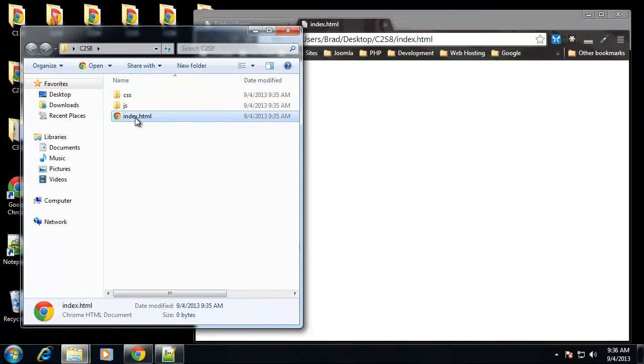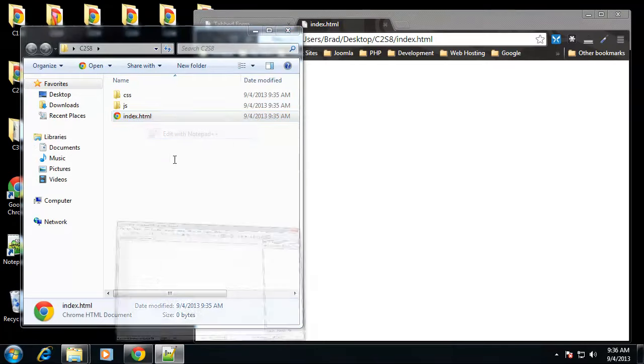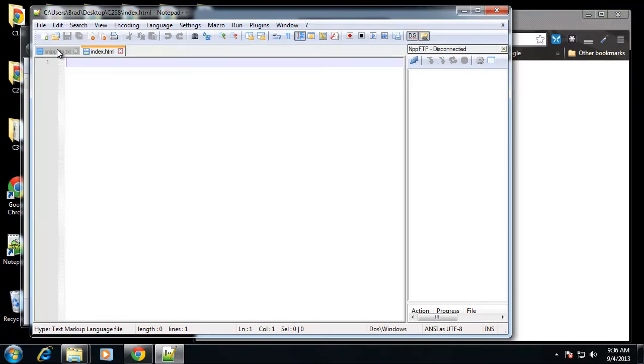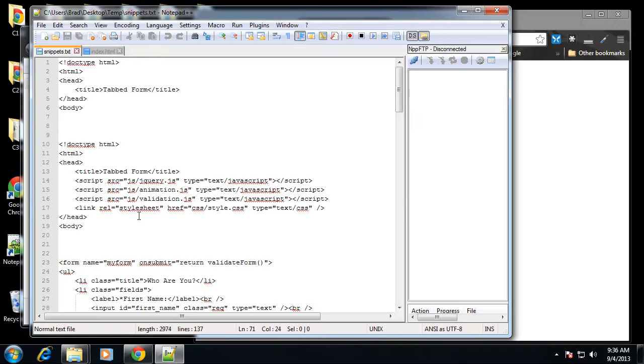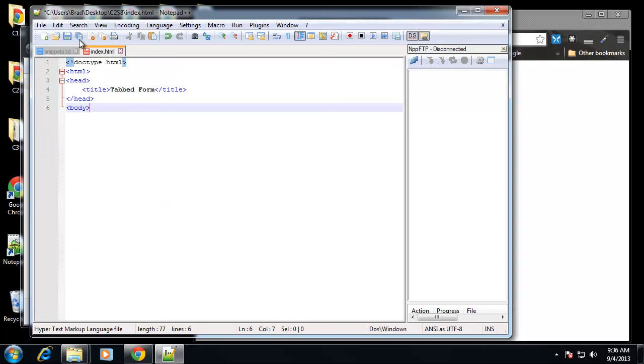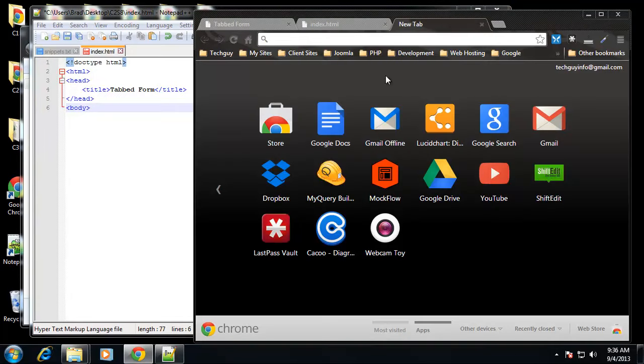So let's open up the index. Of course, it's just a blank page. I'm going to open it in Notepad as well. Now I have some snippets that I'll be pasting in, and I'll be typing some code. So I'm going to paste in the HTML structure. Now I need to include jQuery. We're not going to use a CDN link. We're going to actually download jQuery and use it in our structure.